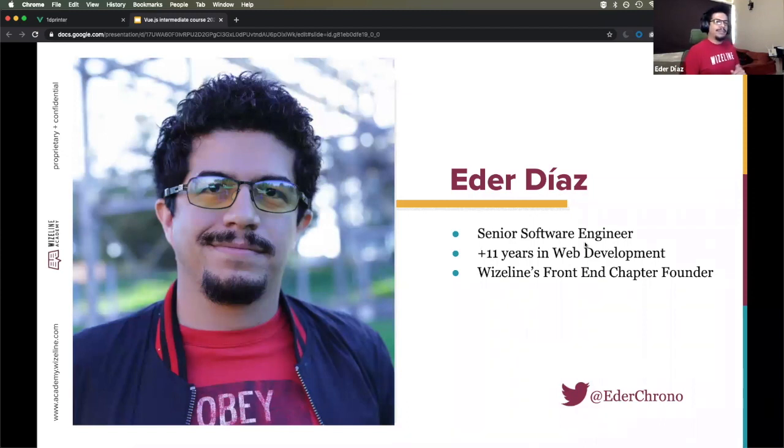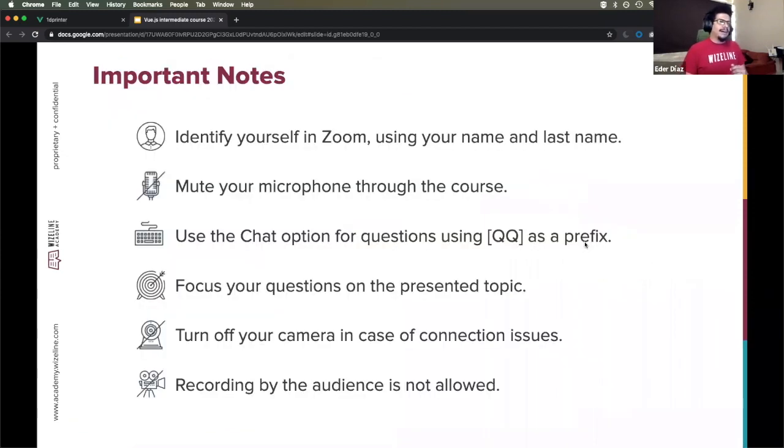Well, first, some important notes before we start. Try to identify yourself in Zoom using your name and last name so that we can answer your questions by your name. Also, mute your microphone through the course. Be respectful of the rest of the people. For the questions, use the chat option and type brackets and QQ as a prefix, and then put your question so that we can identify them faster.